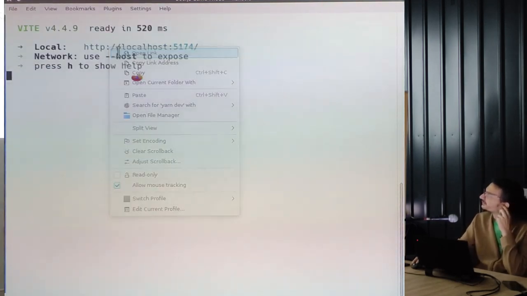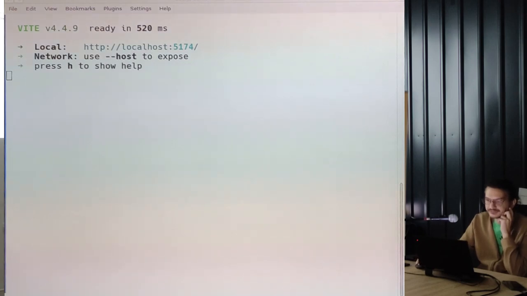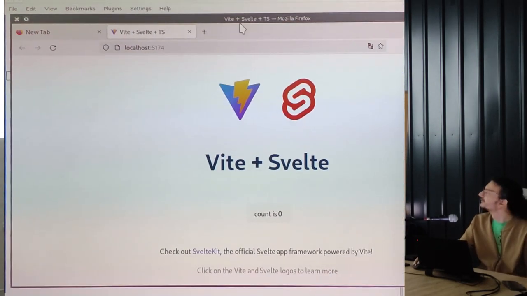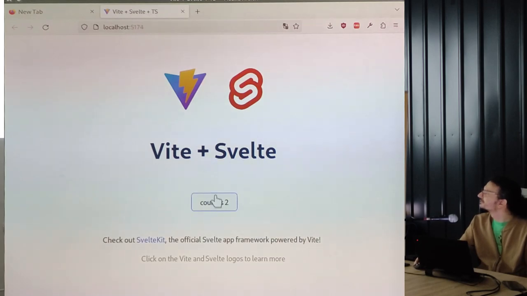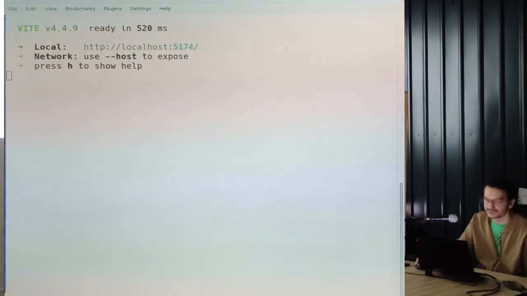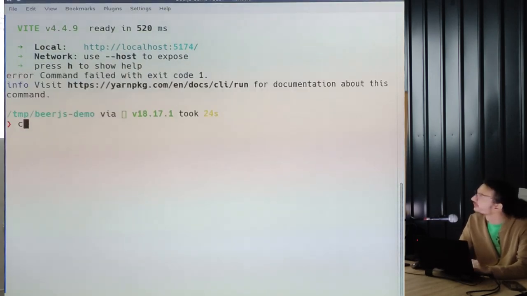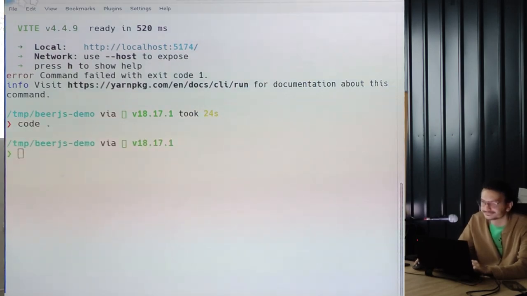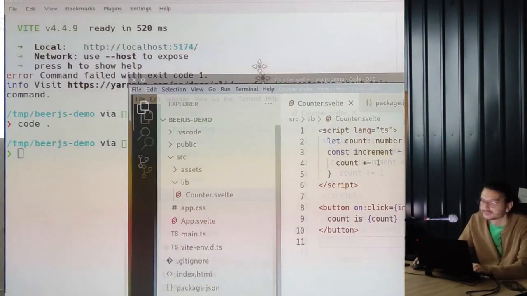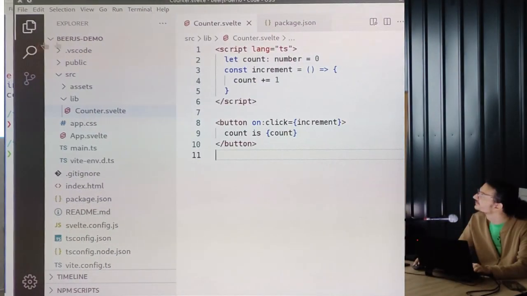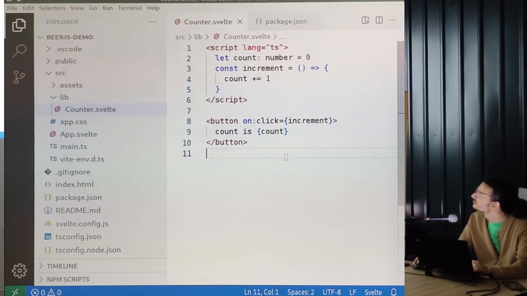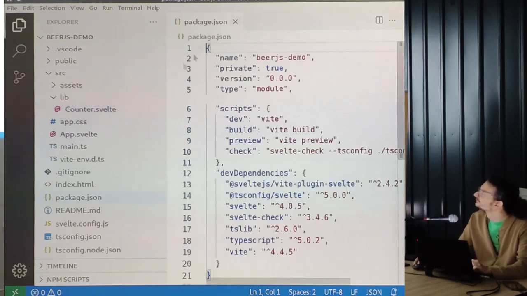And where is this going to open? Okay, we have the demo. It's a really simple demo. It has some counter here. You can click on it, and that's it. Actually, let me show you how the code looks. This is a pretty low resolution, but it's okay.